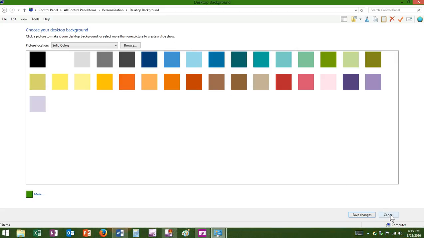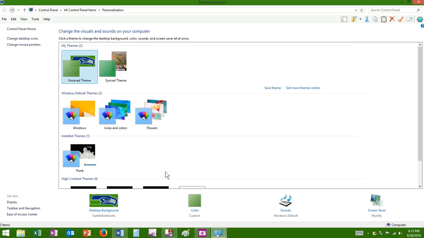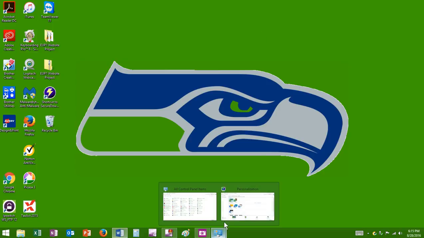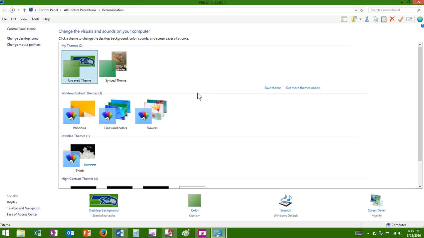I'm going to go to cancel because I don't want to change it. Okay, it's still my Seahawks logo here. And then I went into color. I went into custom color right here, and I changed that theme color so that it would have the green background with the green here. Now you don't have to change the background if you don't want to. You can actually just change it to a different picture.